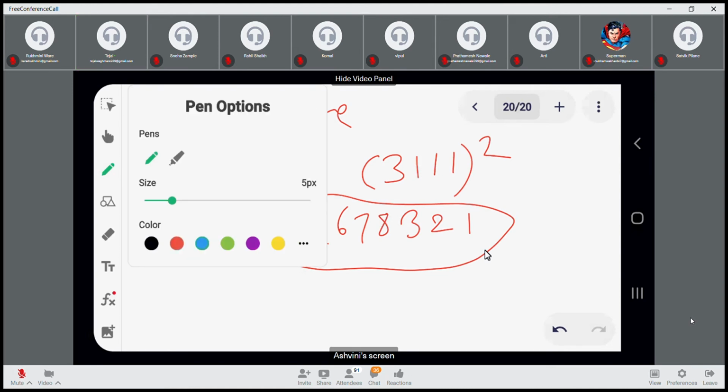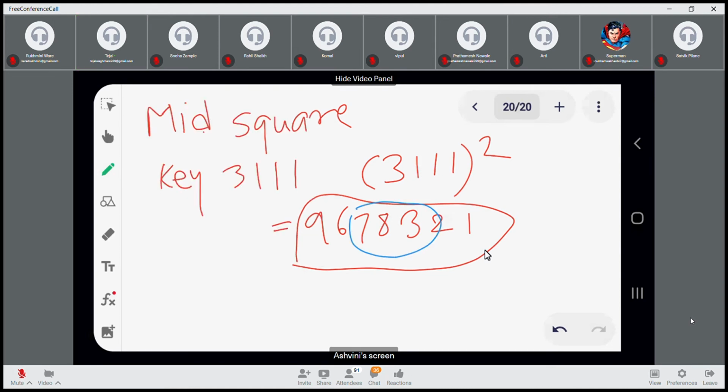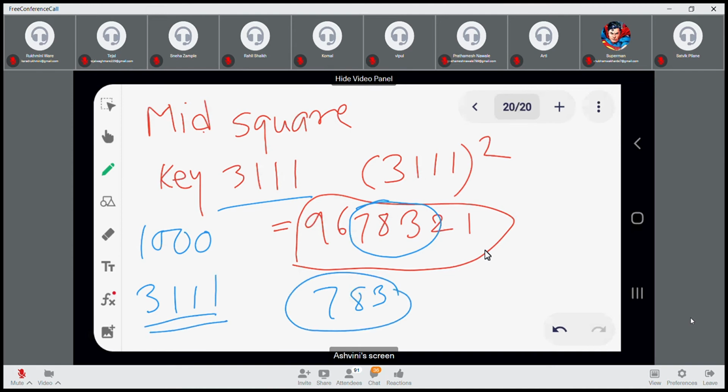Okay. So what is the middle part of the result? Middle part is 783. So in the hash table of size 1000, you need to place this key 3111 at position 783. Got it? This is the mid square. Take the square, and after getting the answer of the square, extract the middle part of the result. Okay, got this?